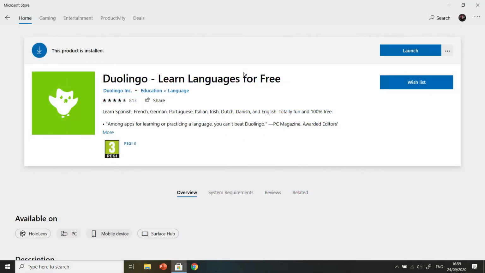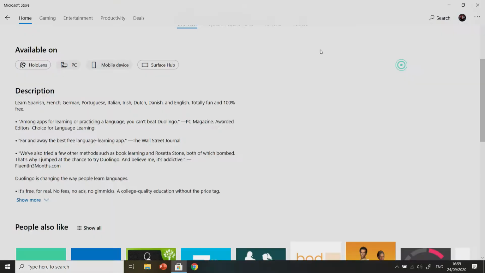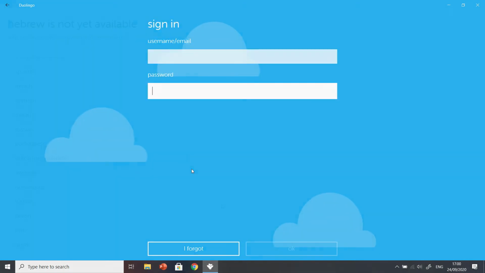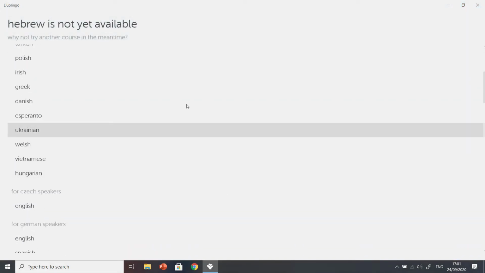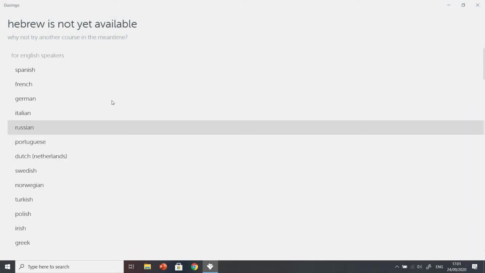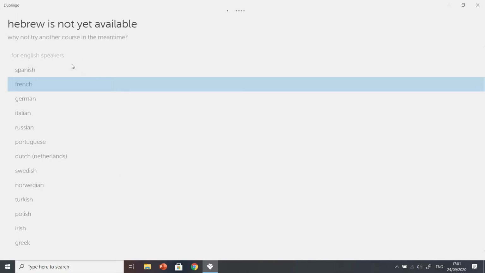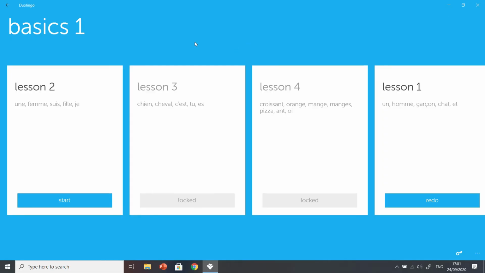Duolingo is a popular iOS, Android and now Windows language learning app. You have 38 languages to choose from. Select the language you'd like to learn. I'll start with French. And start the course.